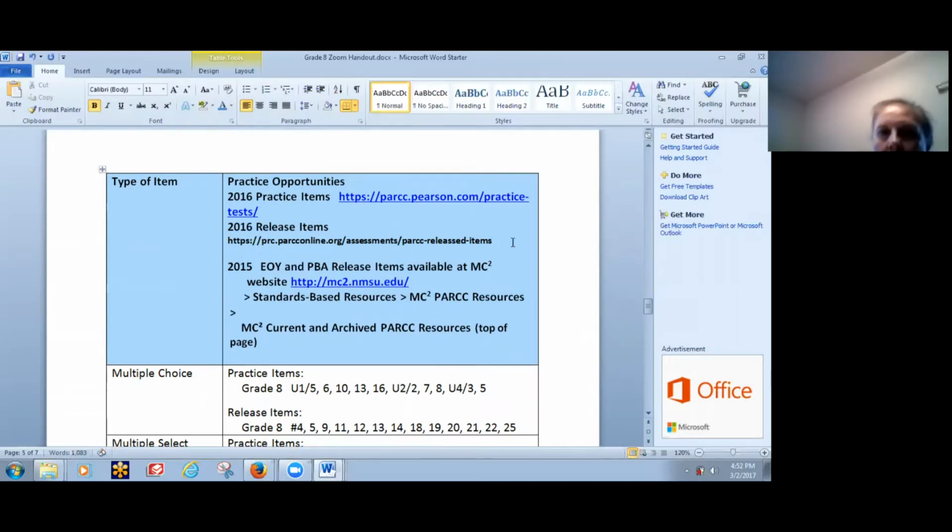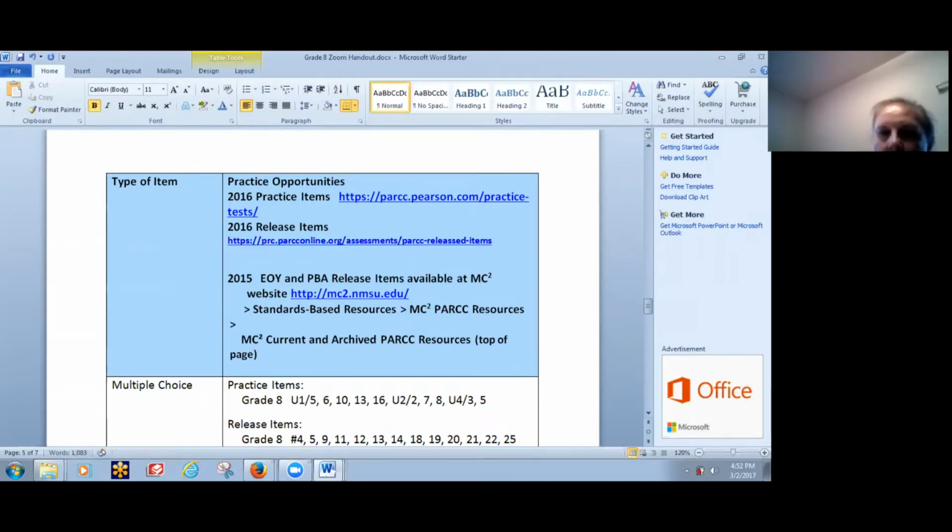Let me make it, it didn't make it active. I'll go back and fix that before. Oh, there it is. The difference between the practice items and the release items.